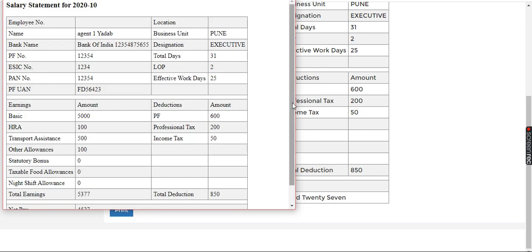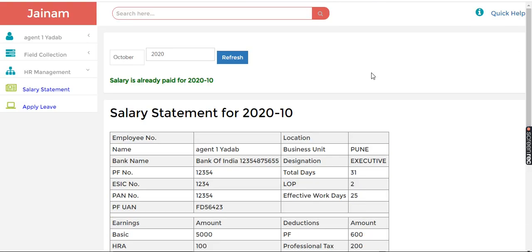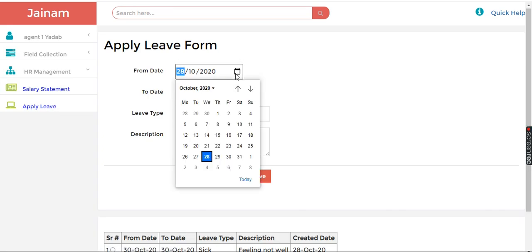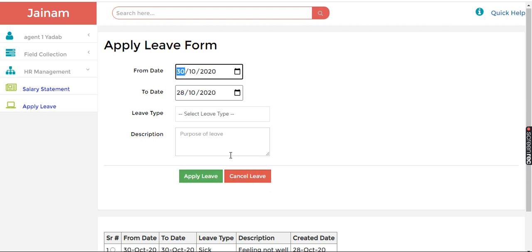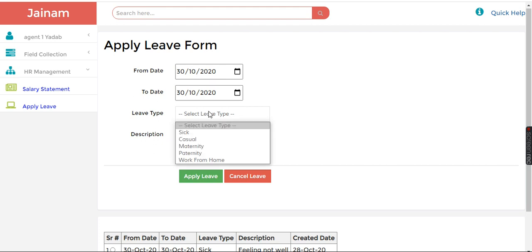After that he can apply leave. Go to the apply leave, and here let's select the date for which date he wants to apply. For example, let's take the 30th October. Here staff can select the reason, and here staff can write the description, let's say, doctor appointment.